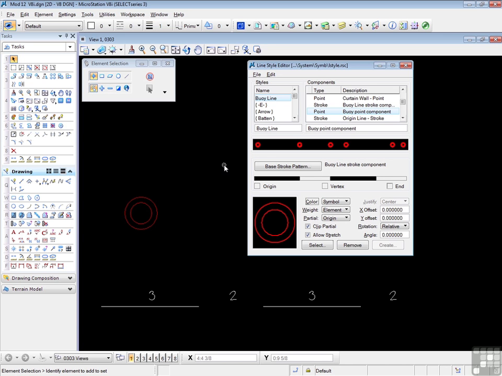Now again, please go back over the actions and make sure you followed this exactly, and you do have the same pattern displaying here. In the next video, we'll go ahead and create the compound component where we bring everything together in a final line definition.